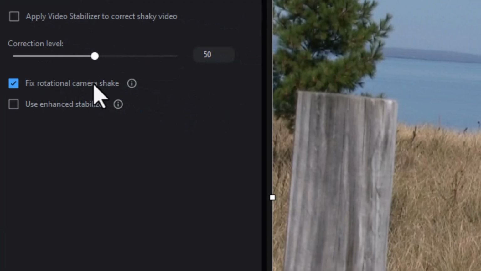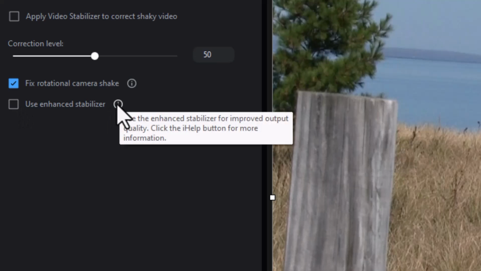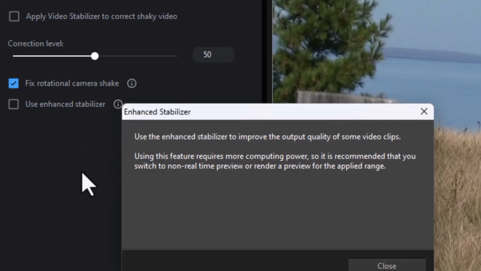There's a rotational camera shake I can click on or off, but there's also an enhanced stabilizer. But let me show you something that happens with that. I'm going to click on the little information circle, and I have this message pop up. It tells me it can help, but there's an issue. It requires a lot of computing power, so it's recommended that you switch to non-real-time preview or that you render this on the range. What will happen is you'll get some stuttering when you're trying to edit it on the screen that you won't have in the final project. It's a little bit disconcerting.